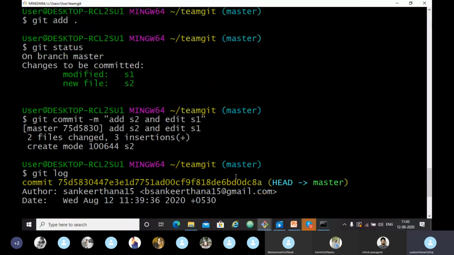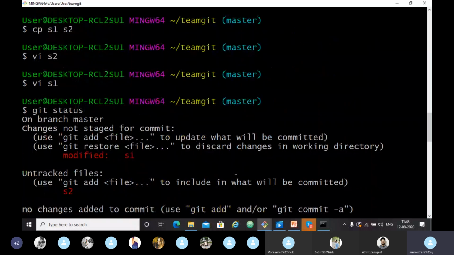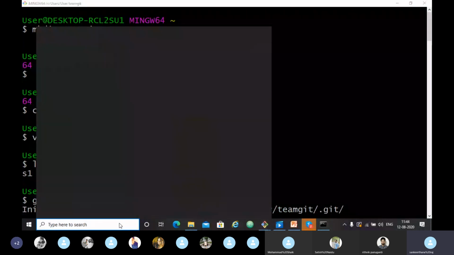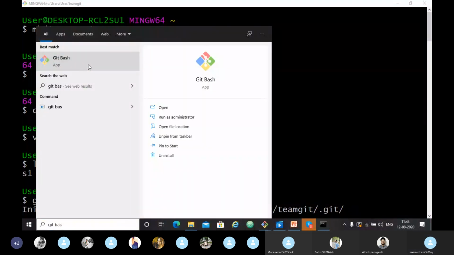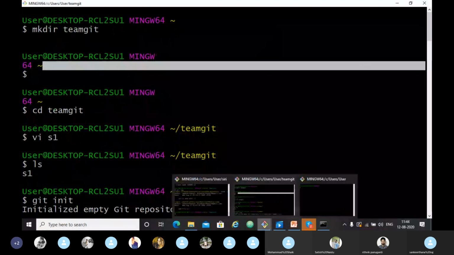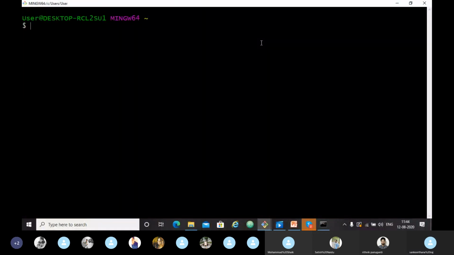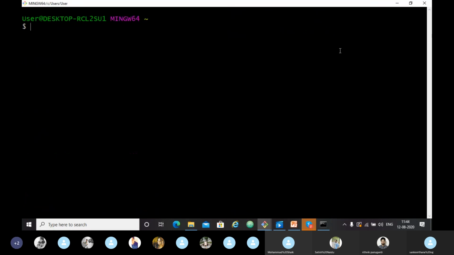Okay, these are the commands. We have a total of 12 commands here in our class today. We just use them again and again, so don't forget. I'll just show the commands again. Just open Git Bash.